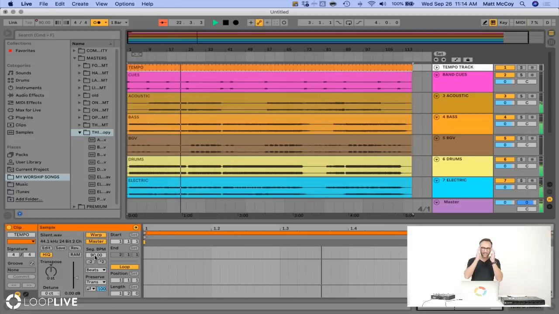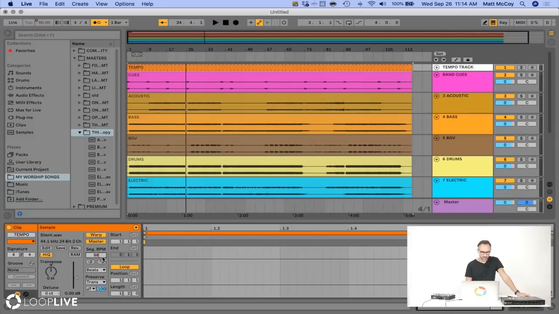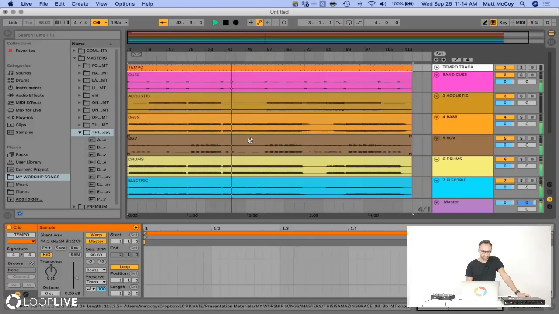This is tricky stuff, especially after you've just learned session view, because it's kind of a backwards way of looking at it. We're using a tempo track to set our tempo. So let's say I want to do this at 98. We'll go back to the original, press enter, and press slave and master again to reset it. And it's correct.